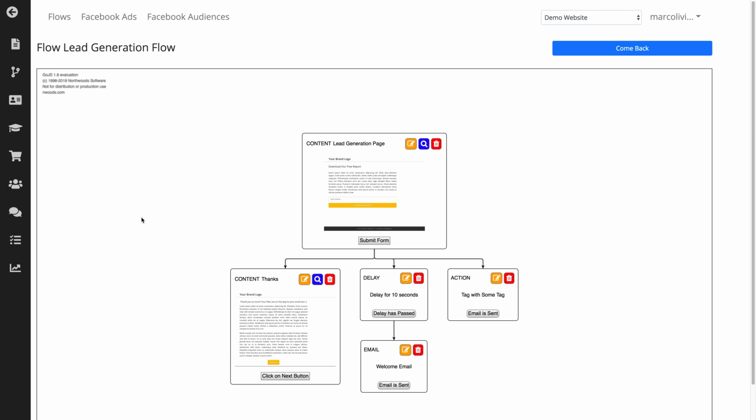So this was basically how to create a very simple lead generation funnel using SiteEngine. I hope that helped you and that it showed you how easy it is to create these funnels inside SiteEngine, because you don't have to use any external application. You can do it all on the same page here. You can create your content, delays, emails, actions, and also you could create conditions and other elements of your funnel right inside the same editor inside SiteEngine.